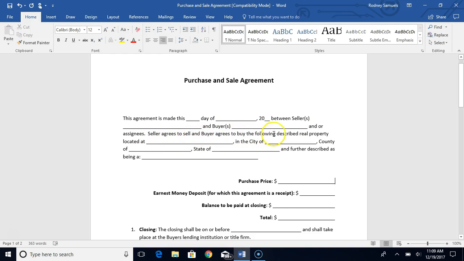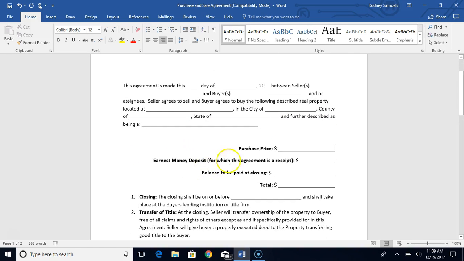Seller agrees to sell and buyer agrees to buy the following property. Basic information here: you'd put the address, the city, the county, the state, and then here, "further described as," I usually just put a single family residence or multi-family residence. Okay, purchase price. This is where I put my full purchase price, what I'm offering on the property.